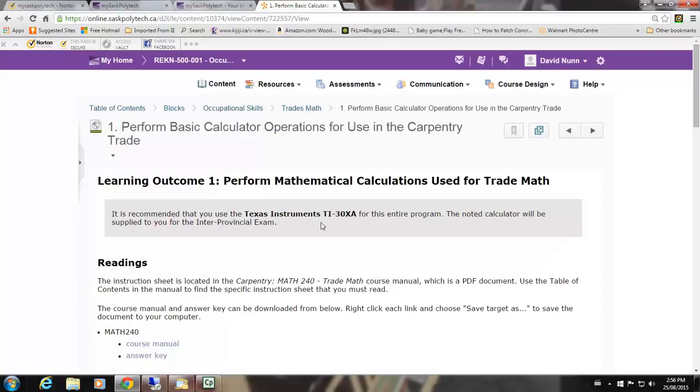There's a little notification here about the calculator that we recommend that you buy. They're, I don't know, 13, 14 bucks at Walmart. The reason we're suggesting this is that when you go to write your interprovincial journeyman's exam, the only thing you can take in there is your photo ID. They give you everything else that would be required to write the exam, including this particular calculator. Every apprentice in every trade across Canada uses this same calculator.